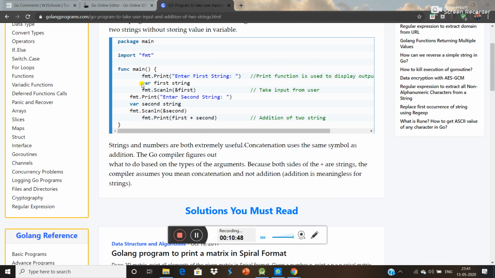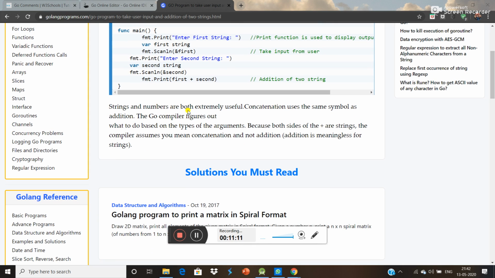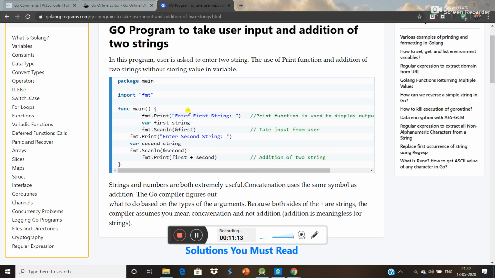So now we can see here how we can print a value. Here we have to declare a variable first, and that is a string. Then you can take the input from the user with fmt.Scanln, and this is the address of that variable. Take input from the user first, and here you can add both things. So like that we can take the input from the user.